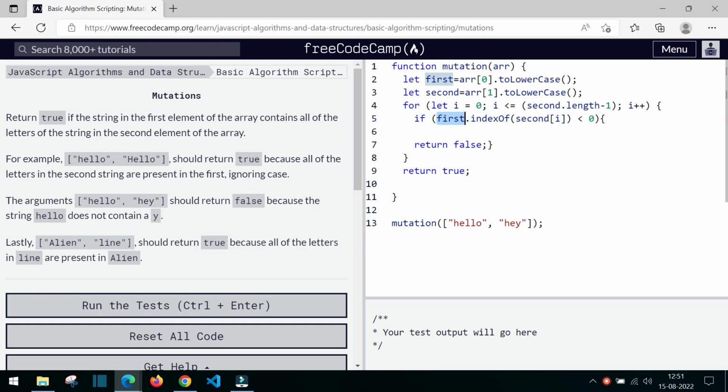That is what I am checking with the value less than 0. If this particular letter is present in the first word, the index will be greater than or equal to 0, because index always starts with 0. If it is not present, the index will be less than 0. So we can come to a conclusion that this letter of the second word is not present inside the first word. So I will be returning false. That is the condition here.